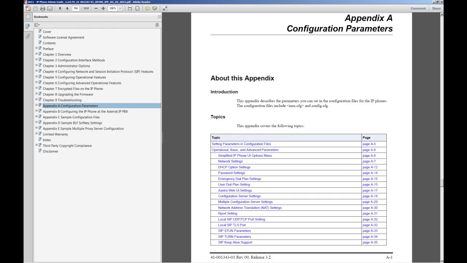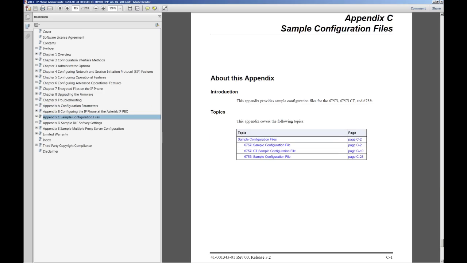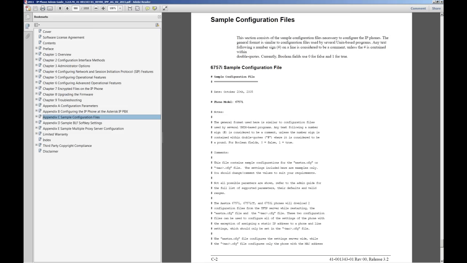The appendixes in this manual are very helpful. Appendix A defines each parameter and the choices that can be set for that parameter. This is a very helpful reference section. Appendix C displays sample configuration files and demonstrates how parameters might be configured. We'll focus on Appendix C for the rest of the lesson. I'm going to look at a sample configuration for the 6757i.